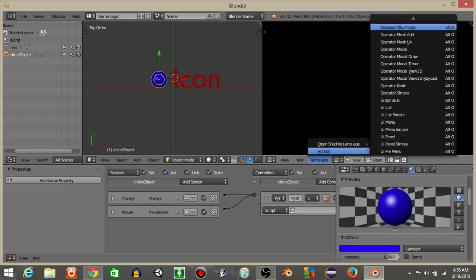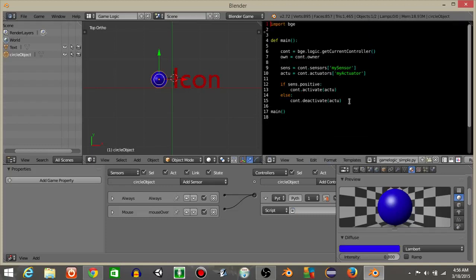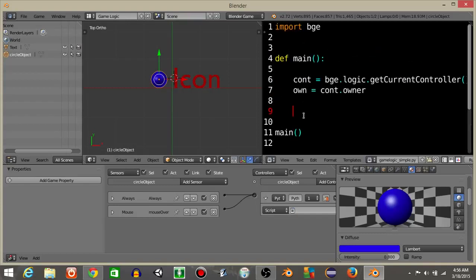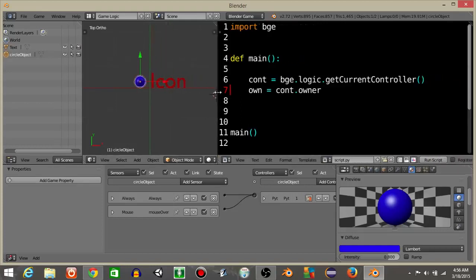Right click back on your ball, or your circle object, and do templates Python, and then game logic simple. Delete the portion that I've highlighted, and hit Control and scroll up on your mouse to make your text larger. Rename this to scripts.py and add this right here.